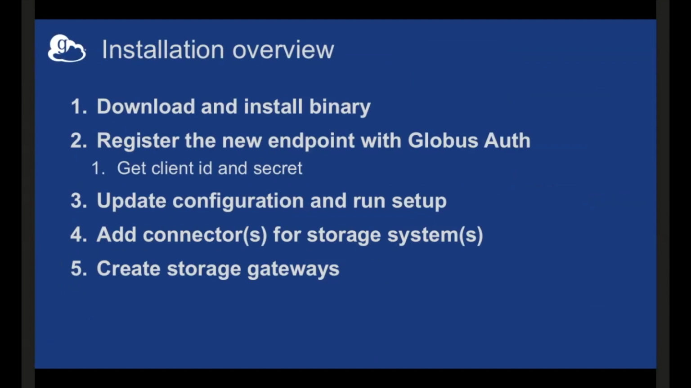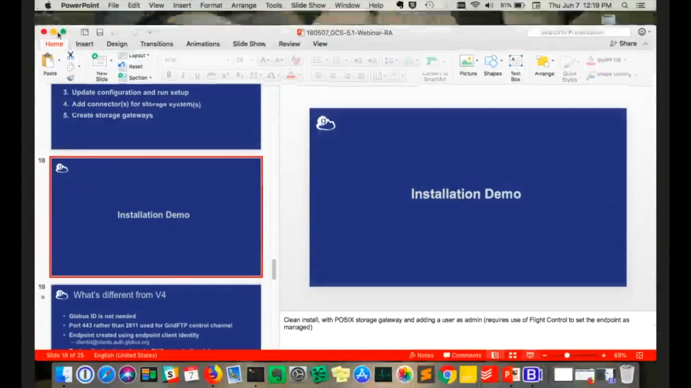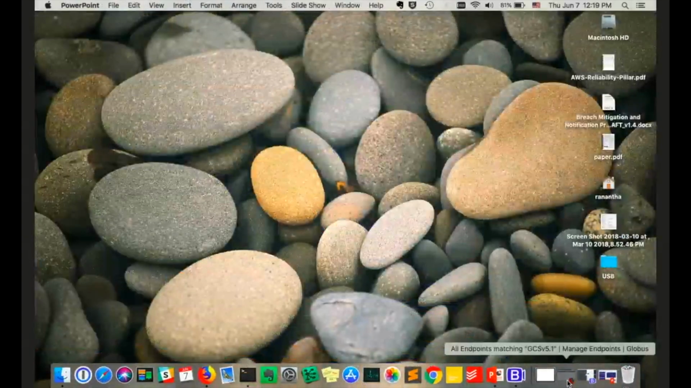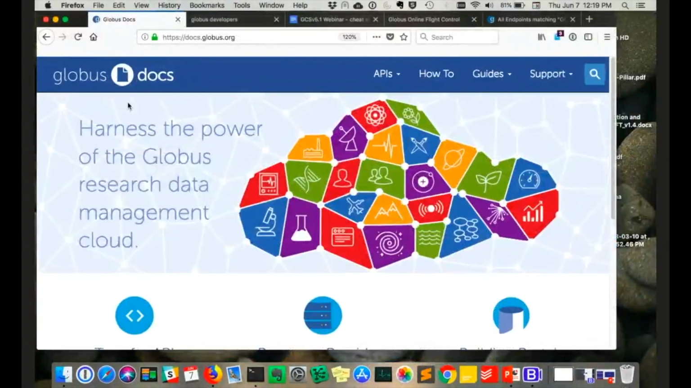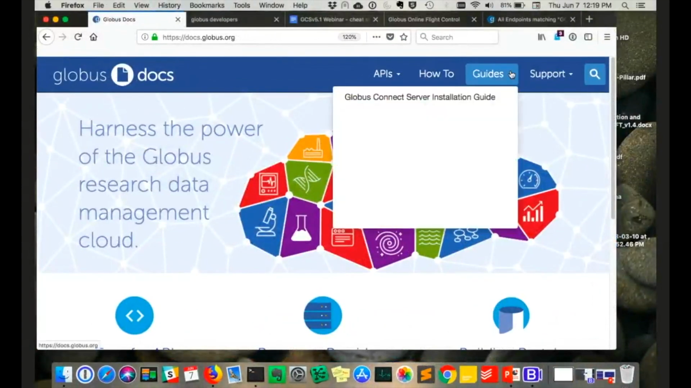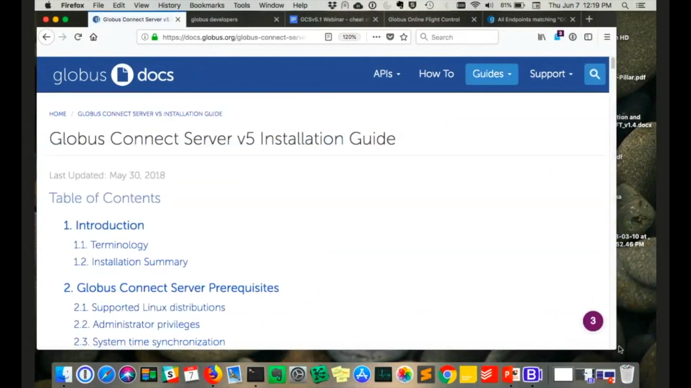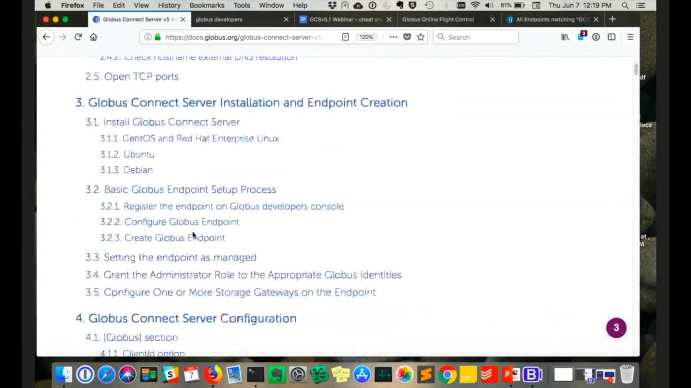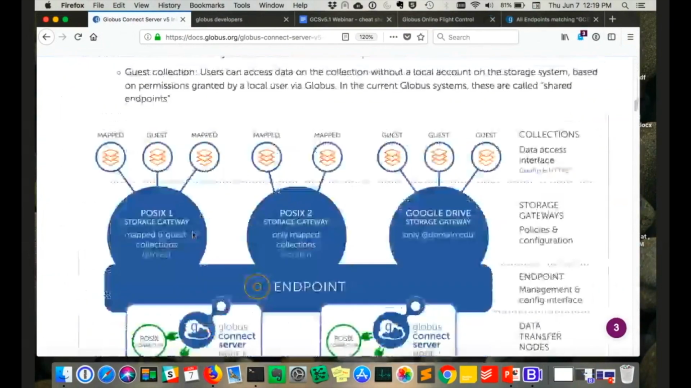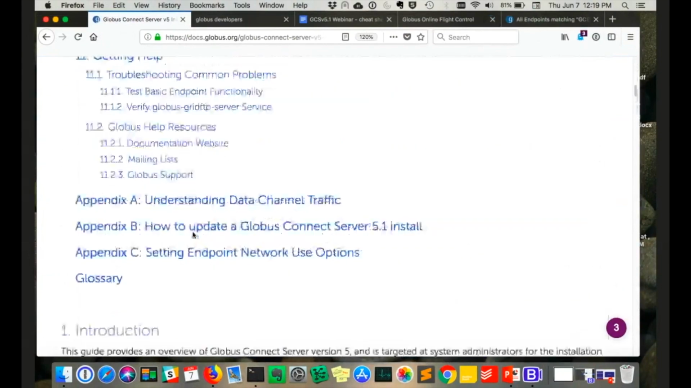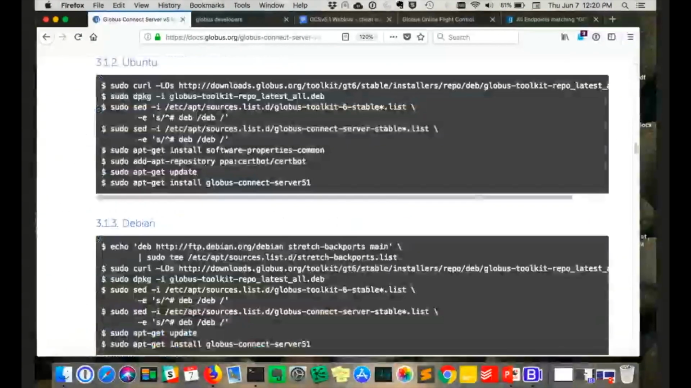So I'm going to switch over here for a second to do a demo. So as with everything else, our documentation is on docs.globus.org. And if you go to the guide section, you'll see a Globus Connect Server version 5 install guide. And that actually has an overview with the introduction that I just provided today that talks about the terminology and lays out what the various pieces are. I'm going to go to the installation section.